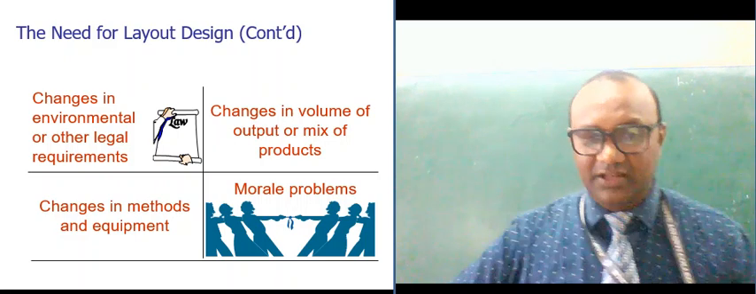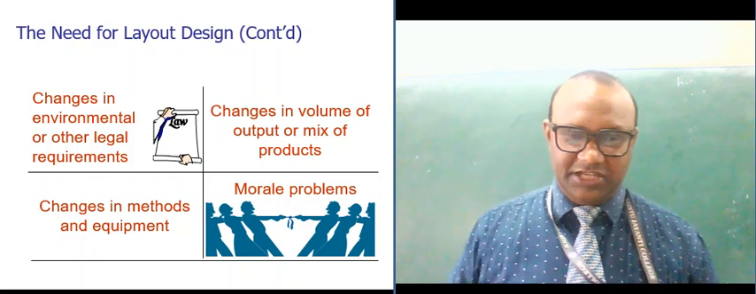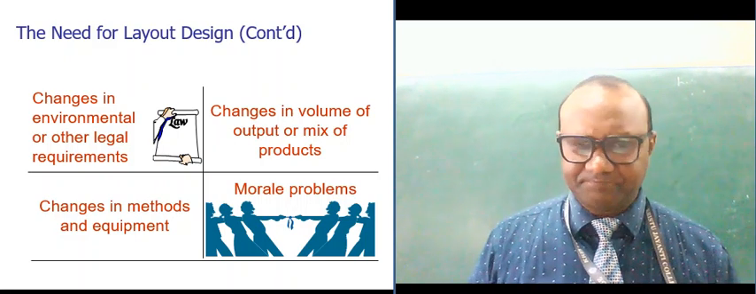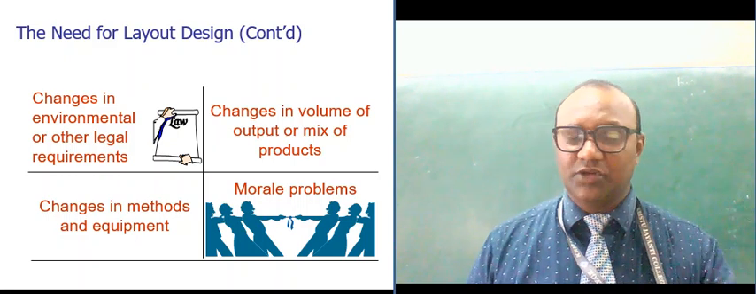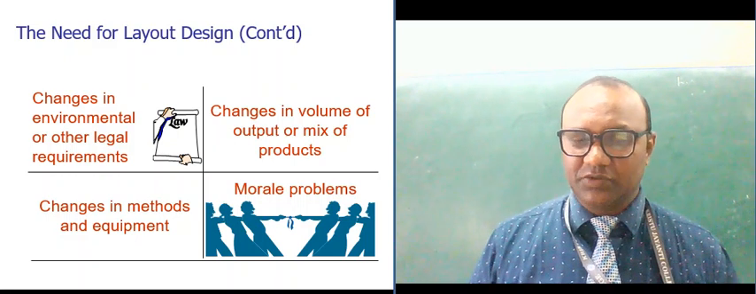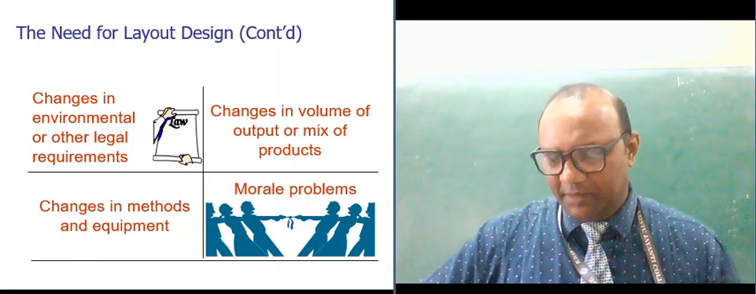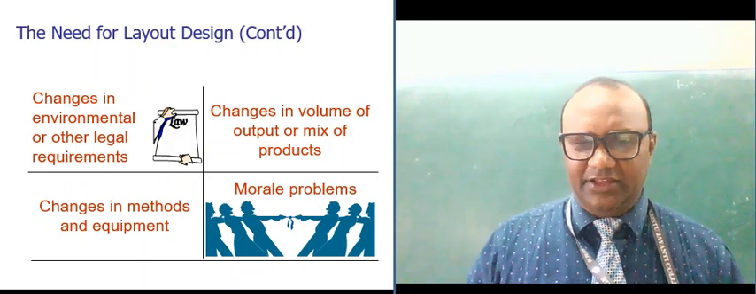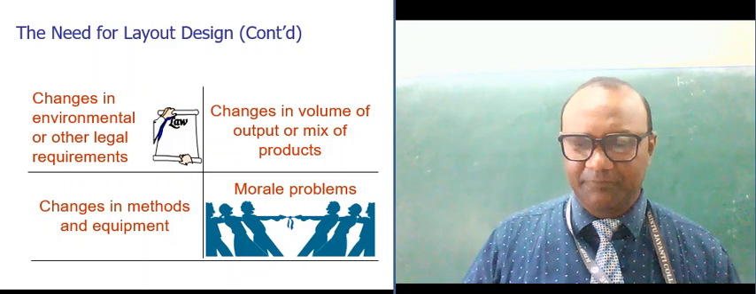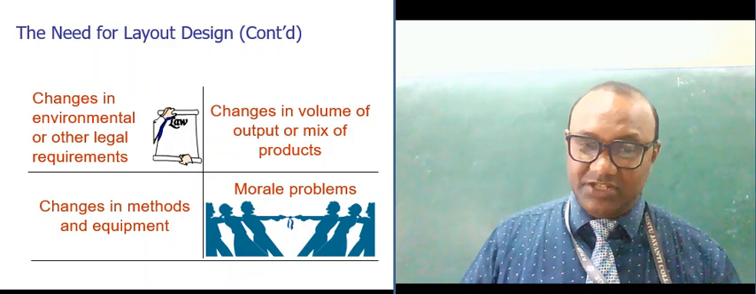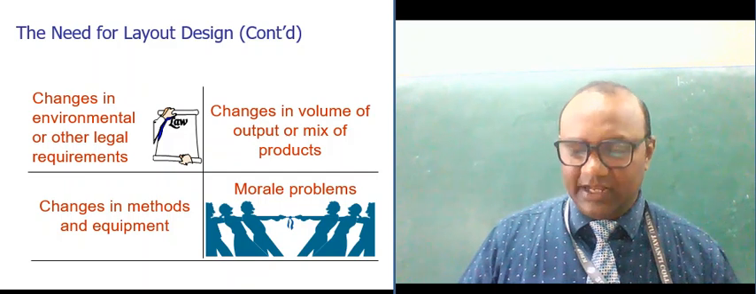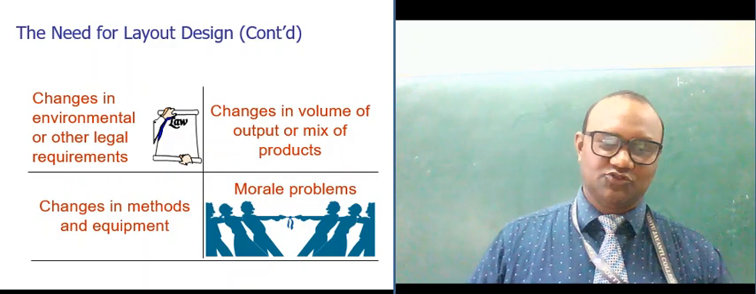Changes in environment or other legal provisions, which could be changes in the laws or changes in the Factory Act, which require certain changes to be made. You must think about it, that anything of the sort could also be possible. Changes in methods, tools, machinery, equipment. So the layout must also be in a position to accommodate those changes.